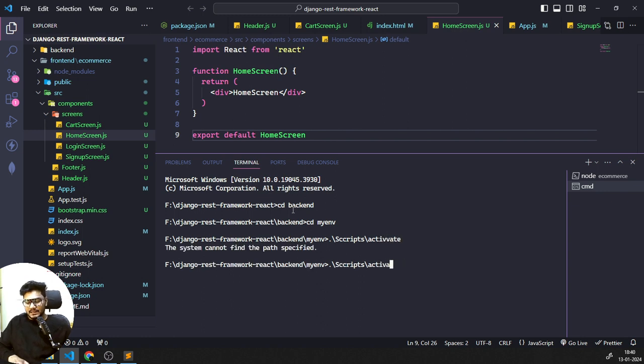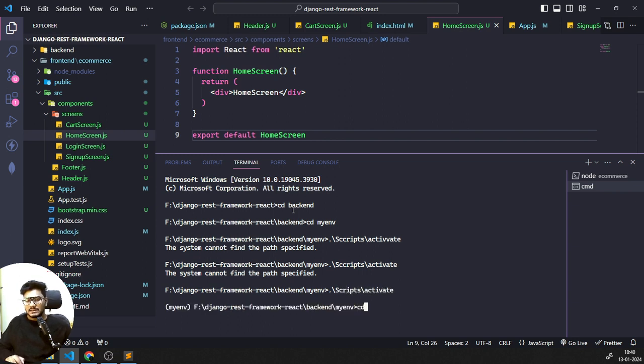Okay, activate. Once I have activated the virtual environment, here I have typed a double C, let me remove this. So it has been activated. Again, I need to enter cd e-commerce project. Then I need to run the command python manage.py runserver over here. So I'm just starting my server for the backend.